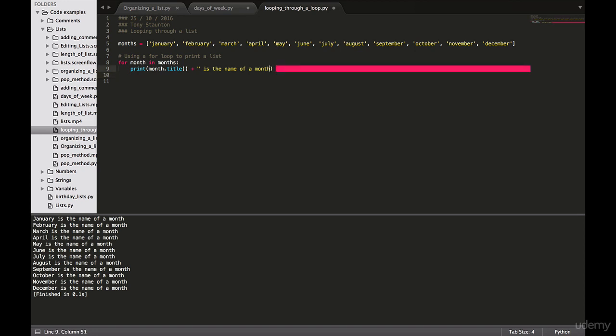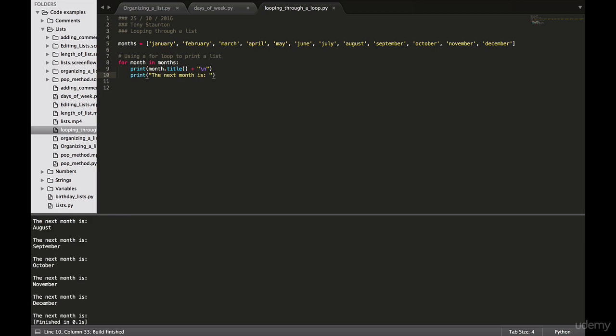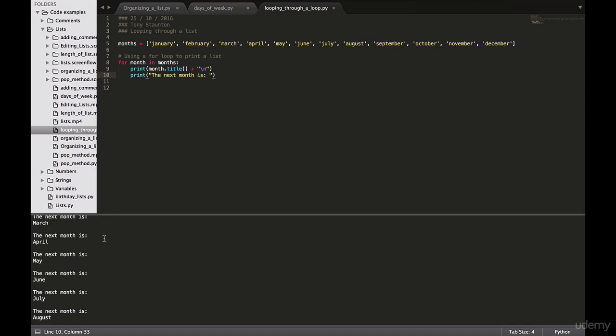So let's first just print out our list of months. And we'll put each month on a new line. So we'll leave it at month.title plus backslash n for a new line. Perfect. And don't forget, because this is a character, new lines are considered characters, we need to put that in opening and closing quotes. Next, print, opening, closing, double quotes. The next month is, and leave a space there. And let's see how that looks. Very nice. January, the next month is February, the next month is March, the next month is April, and so on and so on.